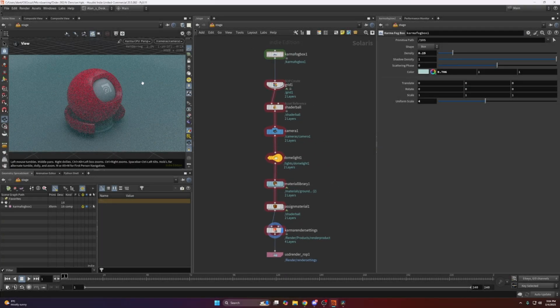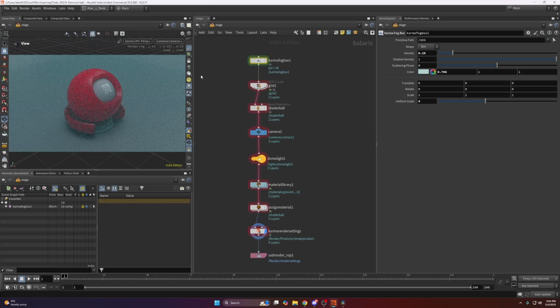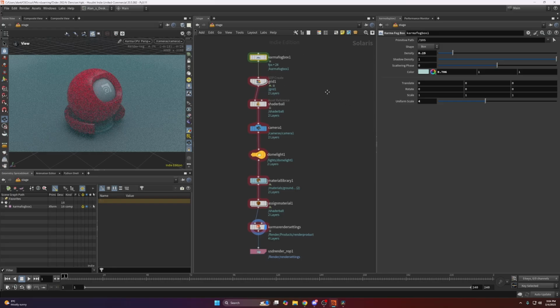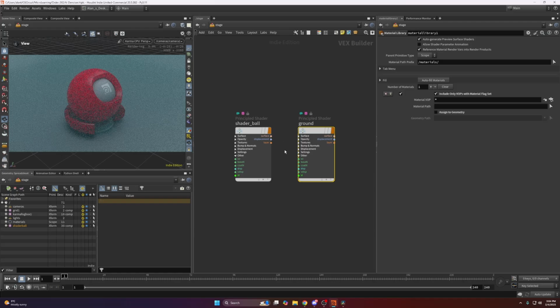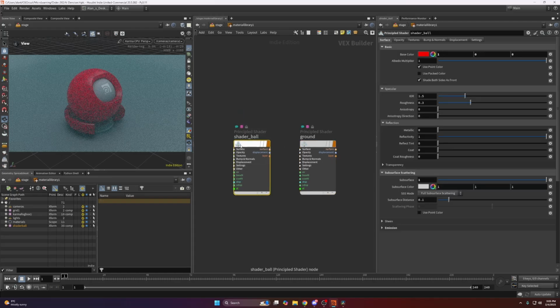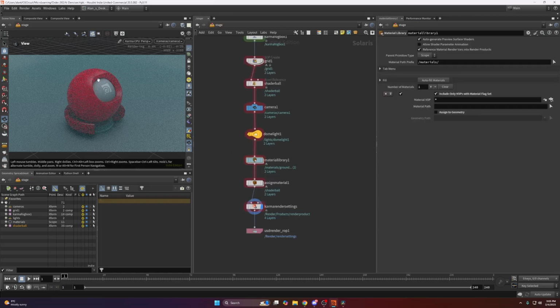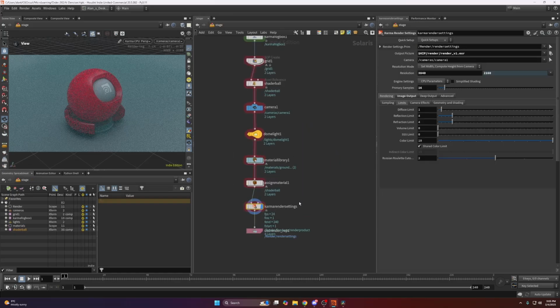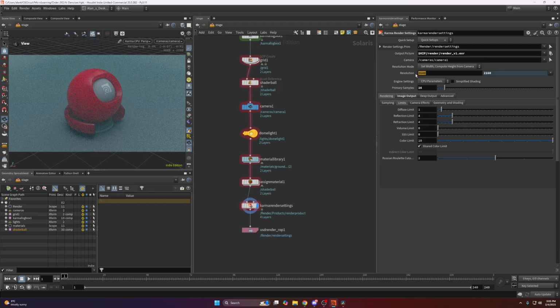So I have just a simple scene here where I created a fog box, just so you know that volumes tend to leave a lot of noise behind. For that reason I created a Karma fog box, and also inside the principled shader of my shader ball I enabled subsurface scattering, the full subsurface scattering, so it will also leave quite a bit of noise behind. So what I've done here is that I'll be rendering it at 4K.